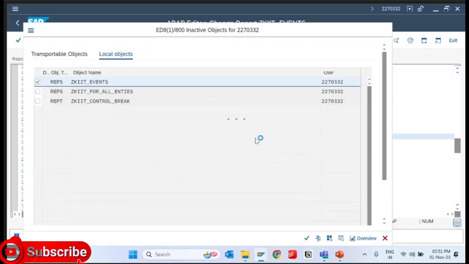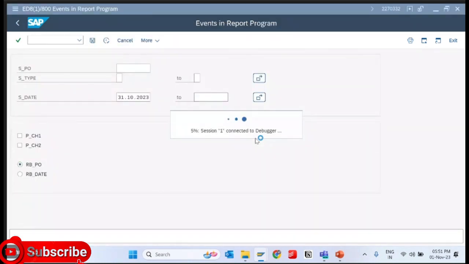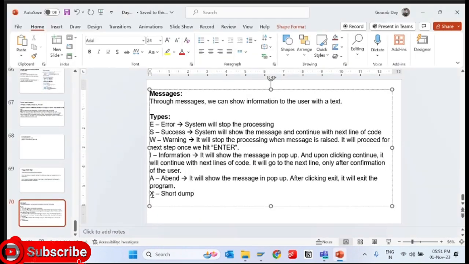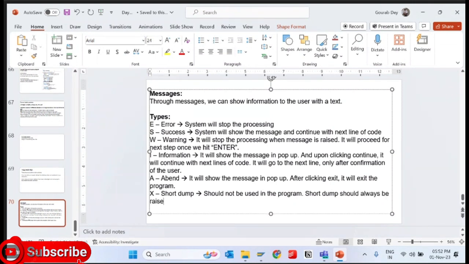Type is X. Runtime. Certainly, you're getting this dump. Okay, here is the error analysis: no data correspond to the selection criteria. So we should not use this message type in our program. It should not be used in the program. Short dump should always be raised by the system.